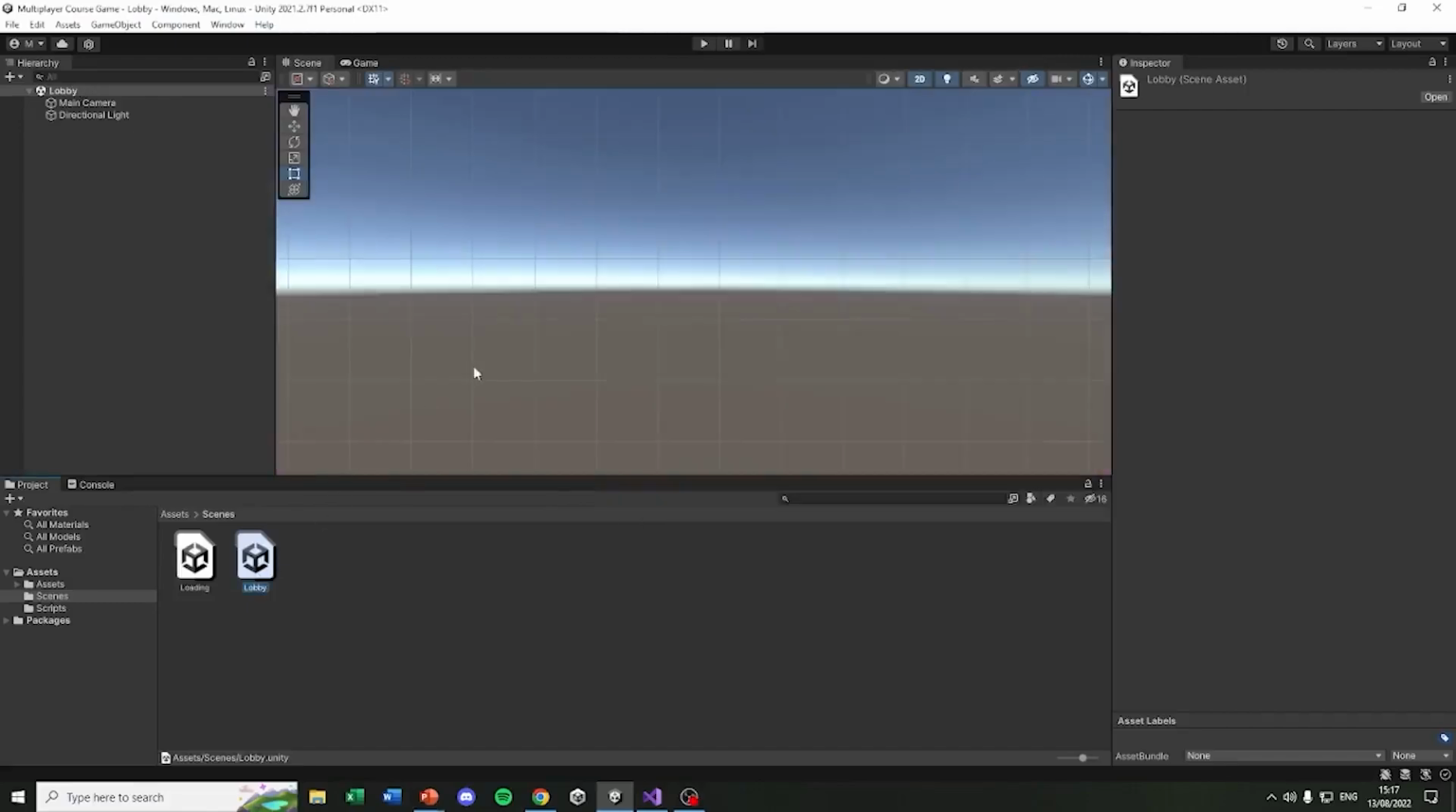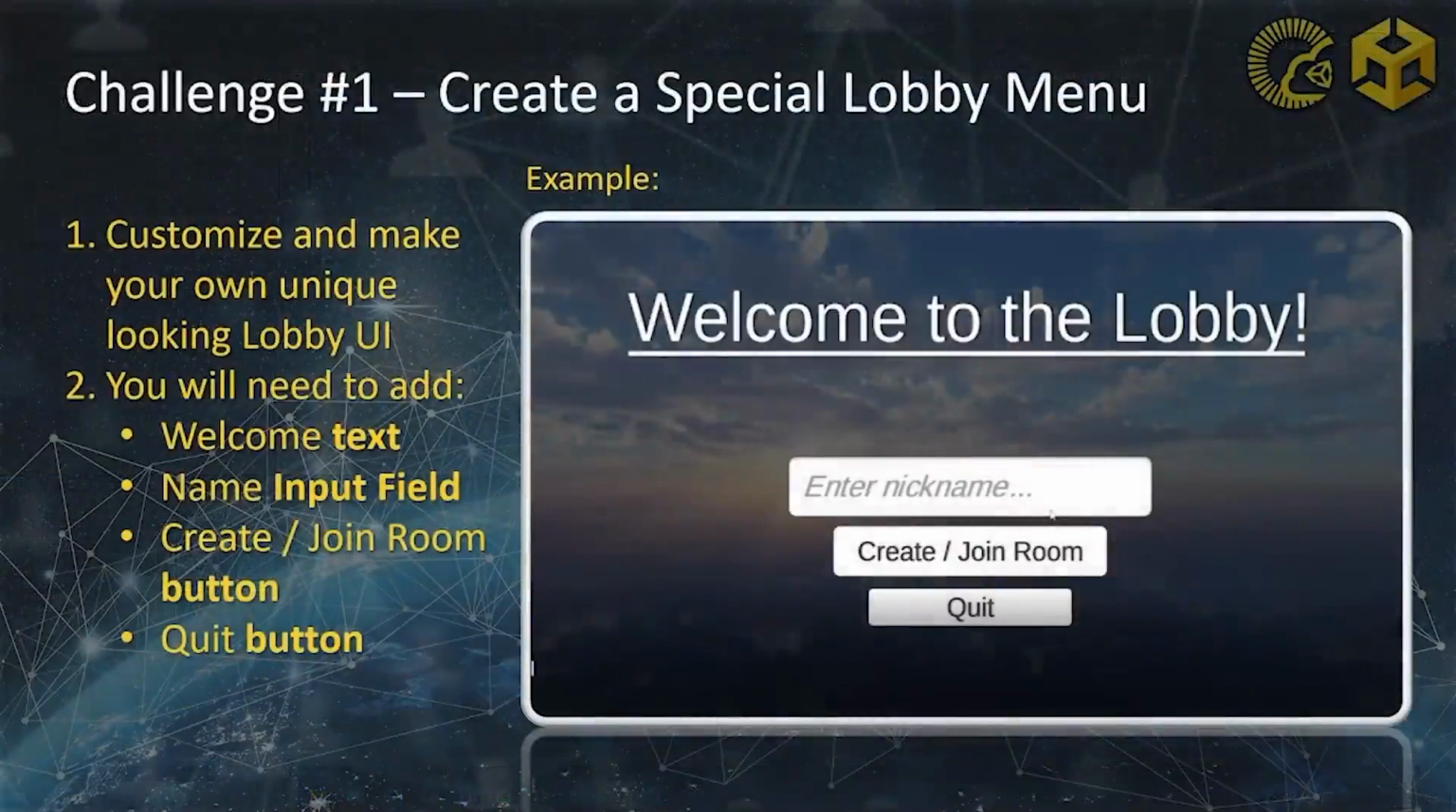Now, the lobby scene is currently empty, but actually there's a thing for your first challenge. Throughout this course you're going to have a few challenges, and this is the first one. In this challenge you will need to create a special lobby menu. You can find here an example of what we're going to create by the end of this lecture. But I really encourage you to customize and make your own unique looking lobby UI. Just make sure you add the welcome text, the name input field, create/join room button, and the quit button. But if you like what you see on the screen and you don't really want to change it, let's continue.